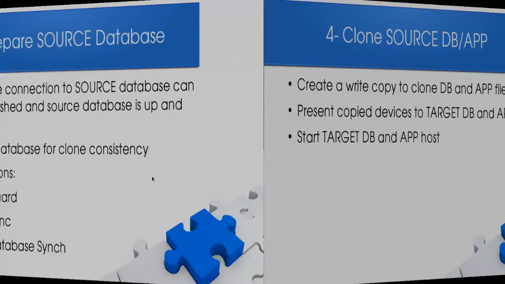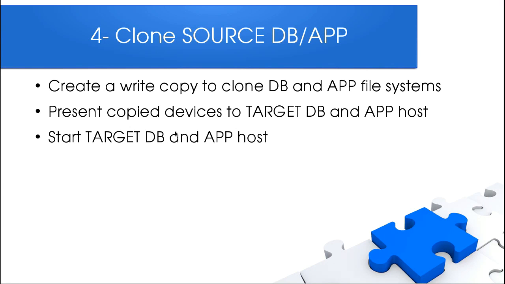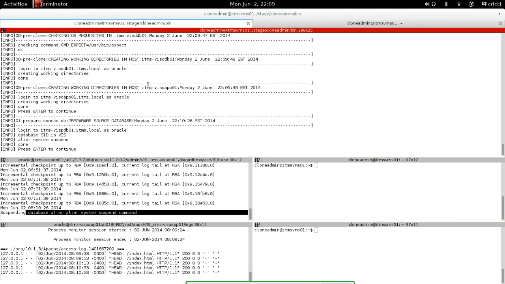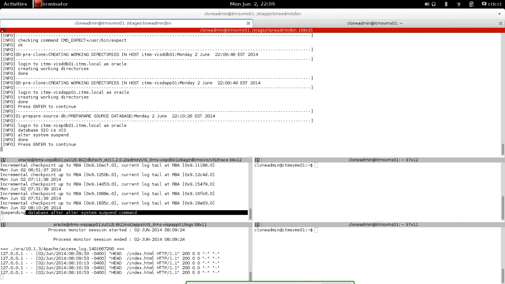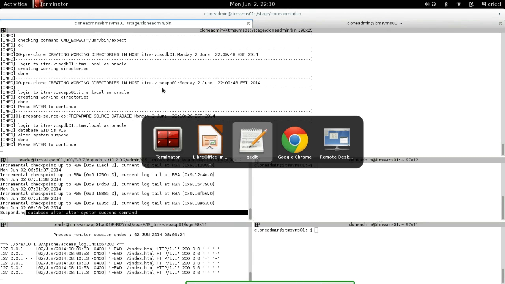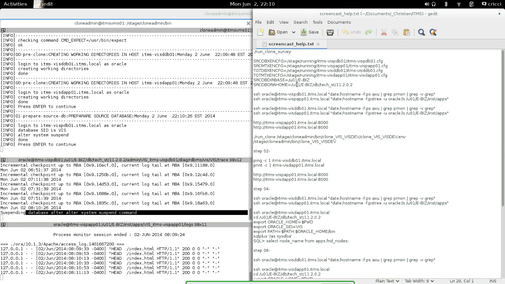So the next step is to clone the source, DB and app. We create a writable copy of the file systems, both DB and app. This is why we call it a very fast clone. Press enter. What's happening underneath is it's cloning these devices into a new set of devices, and most probably shutting down the target systems too.